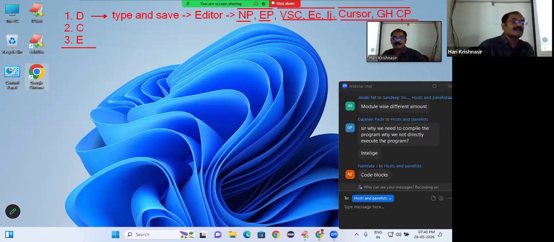By using Cursor and GitHub Copilot, we will not type. We will prompt, hey, develop a program, and it will develop.